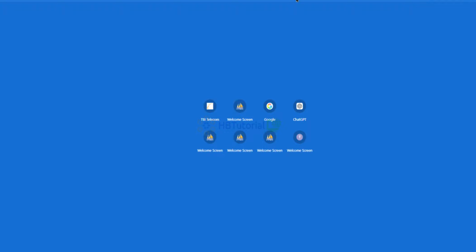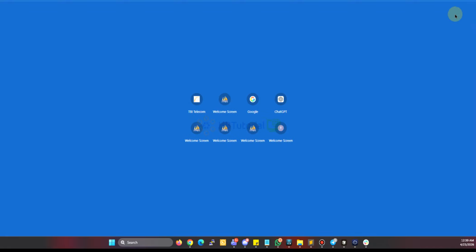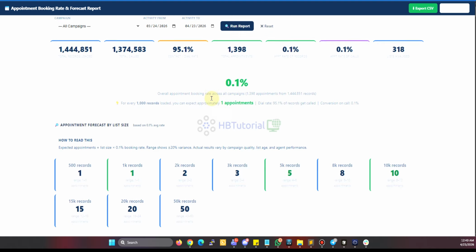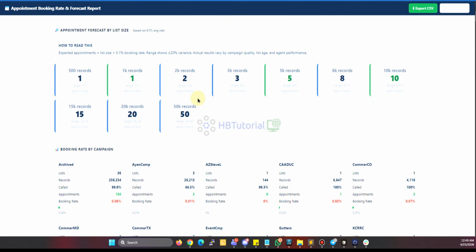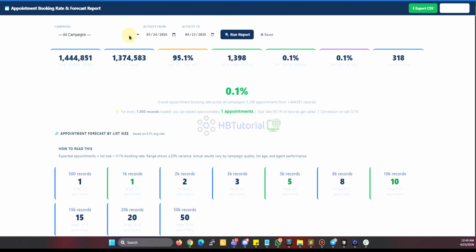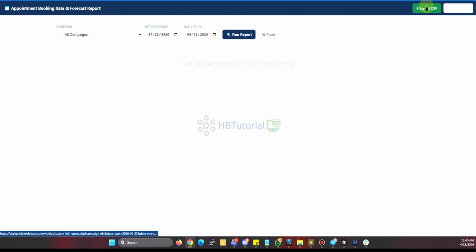Okay, so it looks like this one. So this will be the look when you already have data. Okay, so this is the sample one. Okay, so you can run the report daily if you want. Also, you are able to export it.